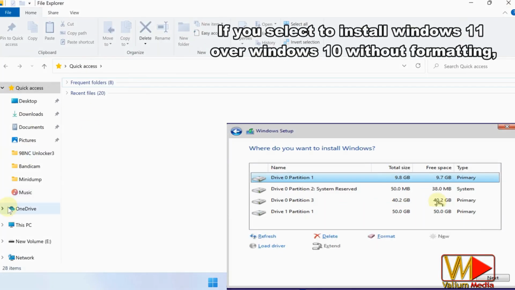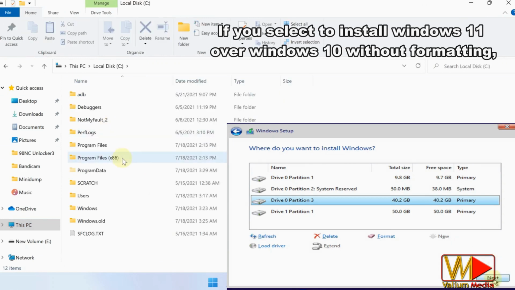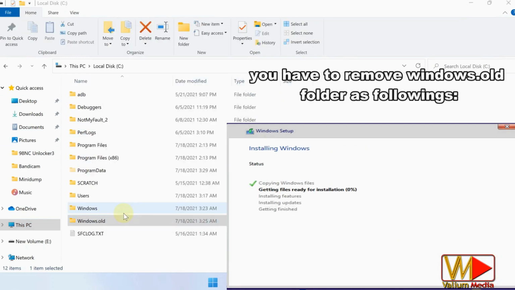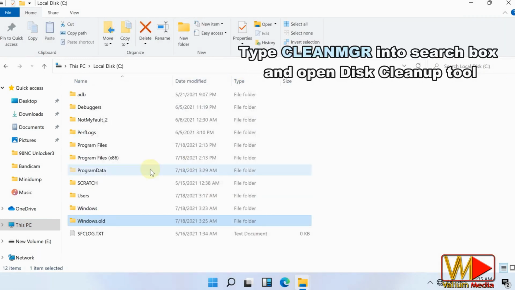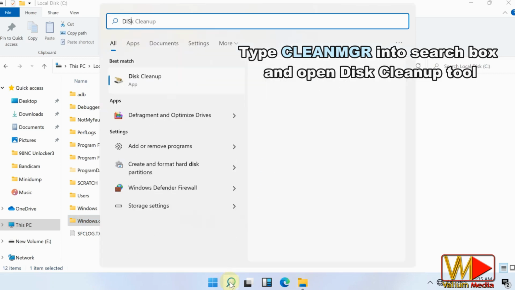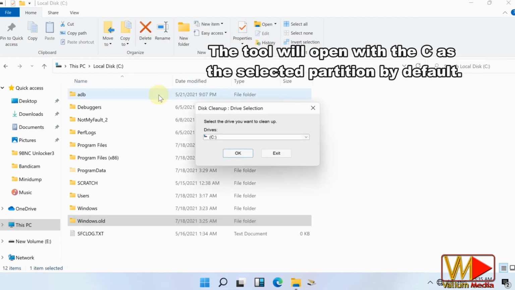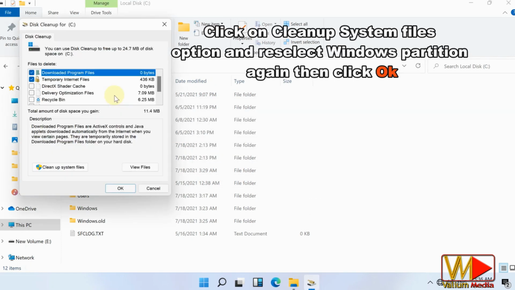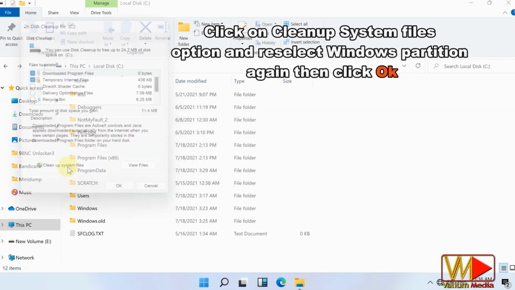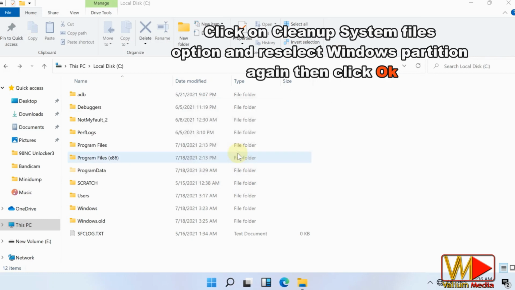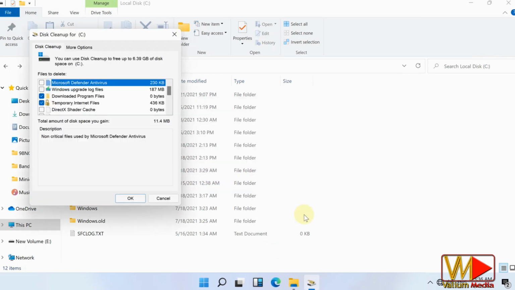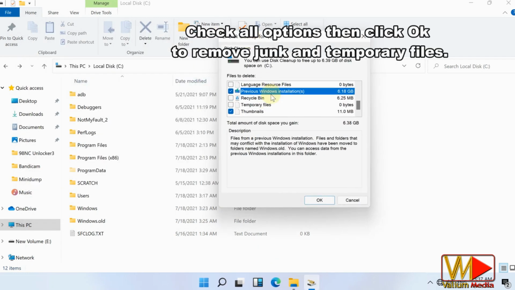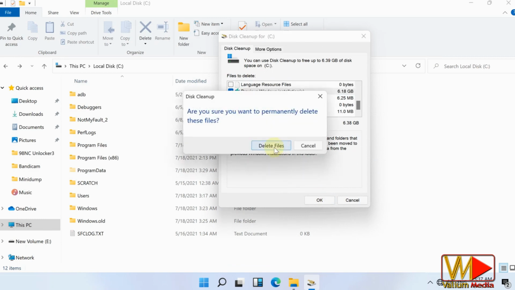If you select to install Windows 11 over Windows 10 without formatting, you have to remove the Windows.old folder as follows. Type cleanmgr into the search box and open the Disk Cleanup tool. The tool will open with the C as the selected partition by default. But you may need to select the C partition or another partition that has the Windows logo manually, then click OK. Click on the Cleanup System Files option and reselect the Windows partition again, then click OK. Check all options, then click OK to remove junk and temporary files.